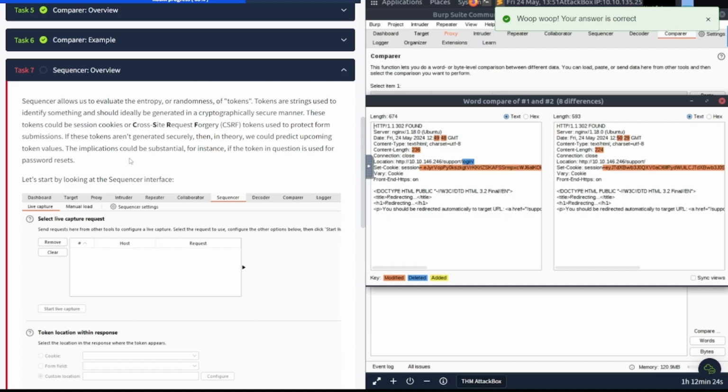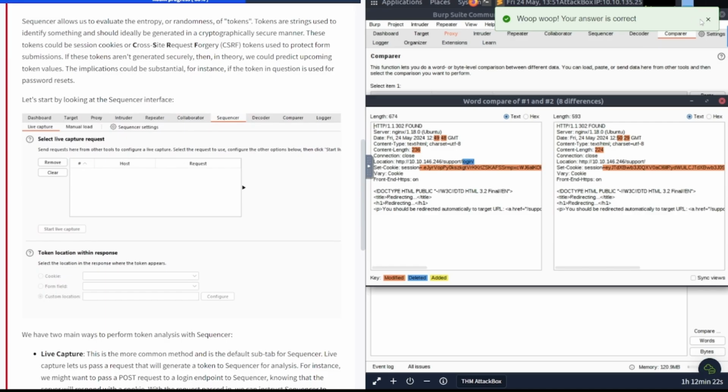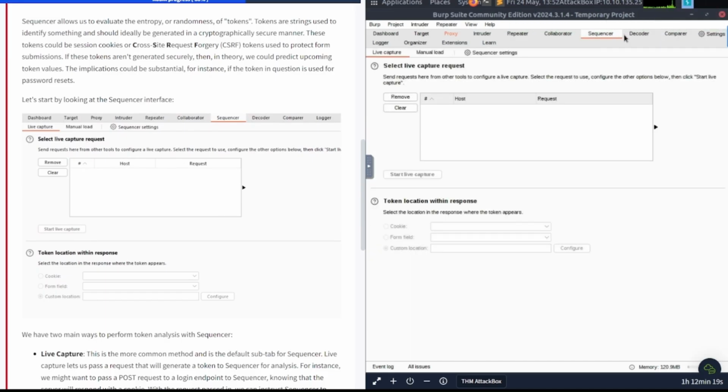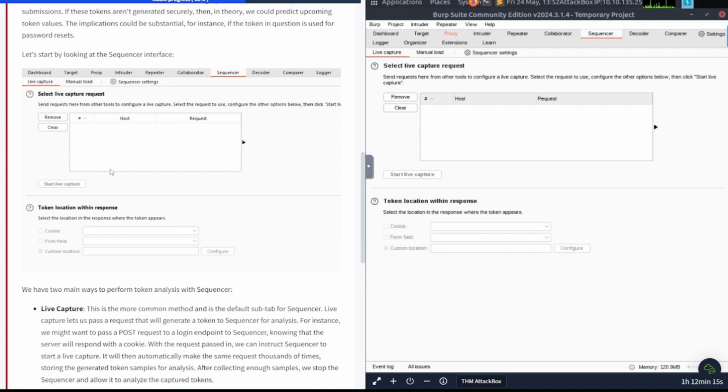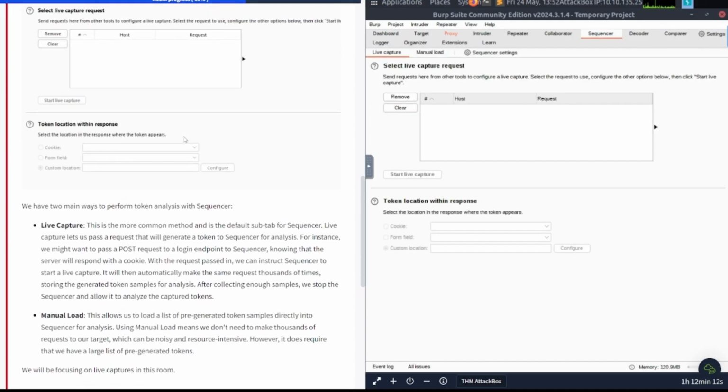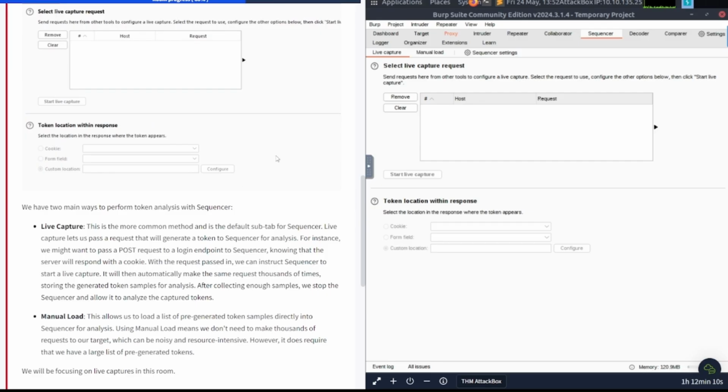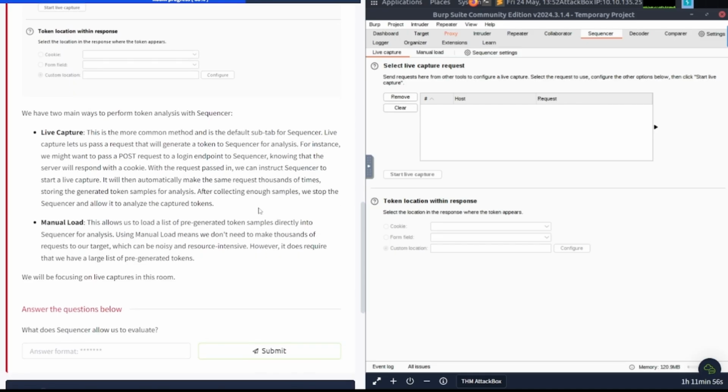Let's start by looking at the Sequencer interface. So let's go ahead and move over to Sequencer. We have two main ways to perform token analysis with Sequencer. Live capture. This is the more common method and is the default subtab for Sequencer. Live capture lets us pass a request that will generate a token to Sequencer for analysis. For instance, we might want to pass a POST request to a login endpoint to Sequencer, knowing that the server will respond with the cookie.